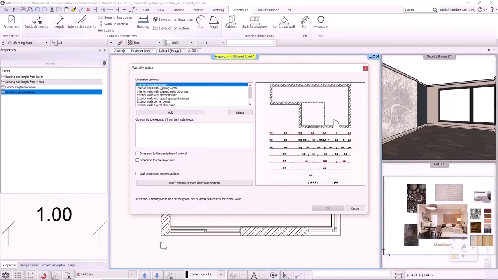Let's look at this in a little more detail. The first option displays the interior wall dimensions and the width of the walls. The next option shows the width of the openings in addition to the interior dimensions. The third option is to display interior wall dimensions and opening axis distances. The next is exterior walls and the width of doors and windows. Then, external walls with opening axis distances, and external walls with corner points. The next one is to display exterior overall dimensions, and finally to display the sills.